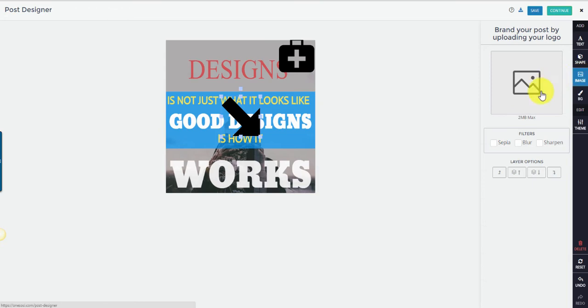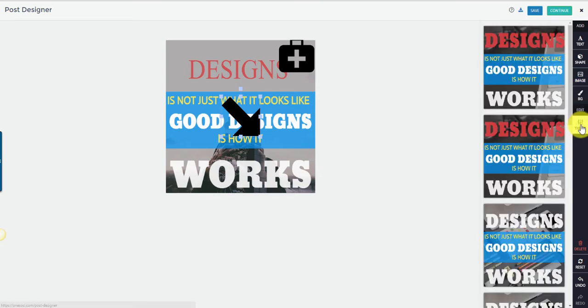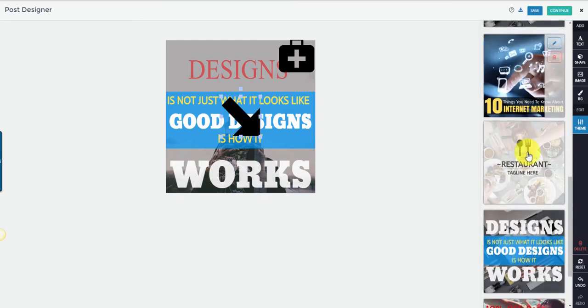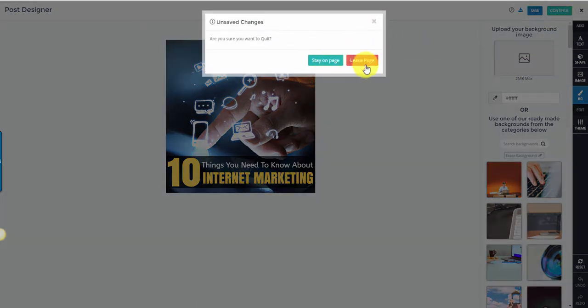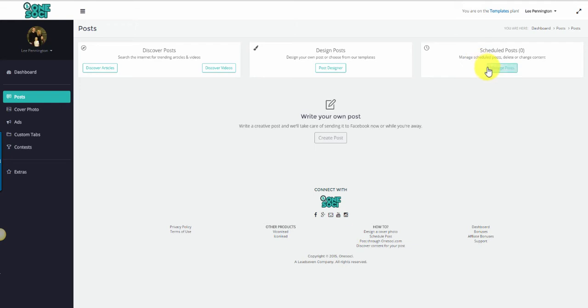We can add different images, we can upload images, we can change the filters on it, we can change it with regard to sharpness and blur. Again, we showed the background images, and we've got different themes once we've created them, and loads of different ones that we can choose, and we'd simply go to continue and then we would post that directly to our page. So what we can also do is we can schedule the posts.